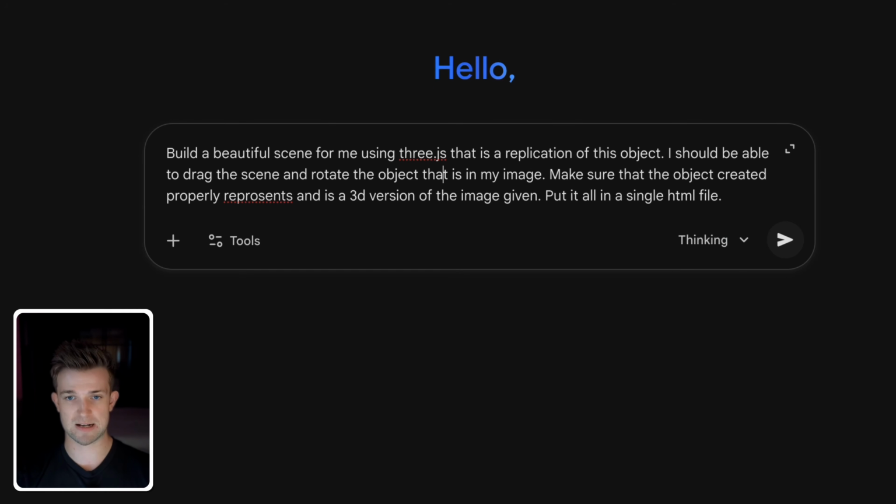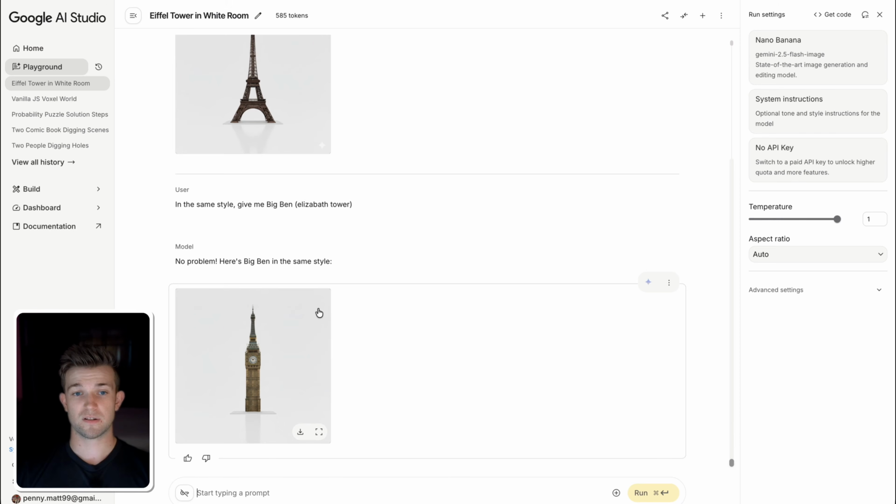Let's correct that spelling mistake. Make sure that the object created properly represents, looks like I misspelled that too, properly represents it and is a 3D version of the image given. Put it in a single HTML file. To create that image, of course, I used AI over here in AI Studio, and I played around with the Eiffel Tower, but since I'm British, let's go for Big Ben.